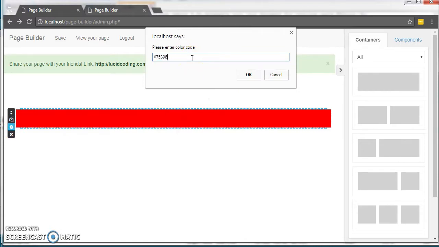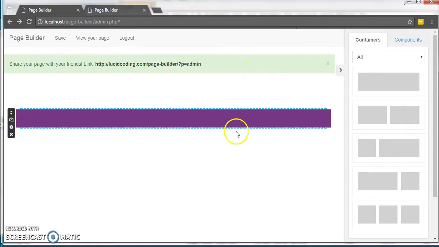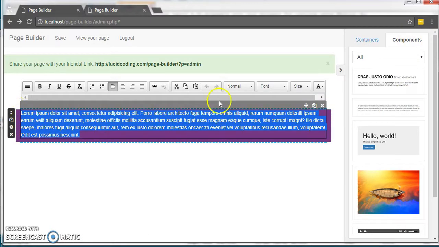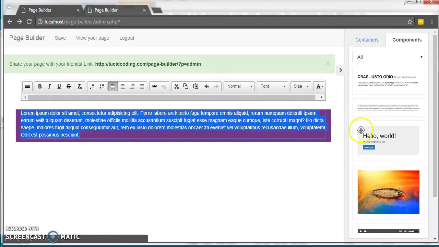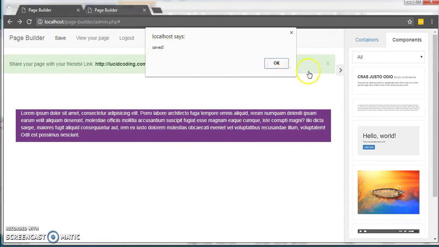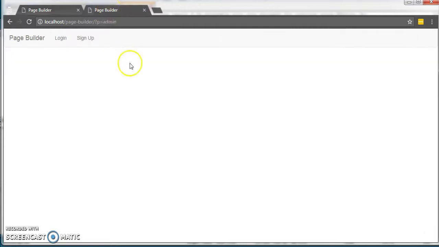Now let me just use a random number. I have no idea what this color is. It turns out it's purple. Okay, when I add in a component, let me change the color of the text to white, and when we are done, we click save. It says saved here. We go back to preview the page.